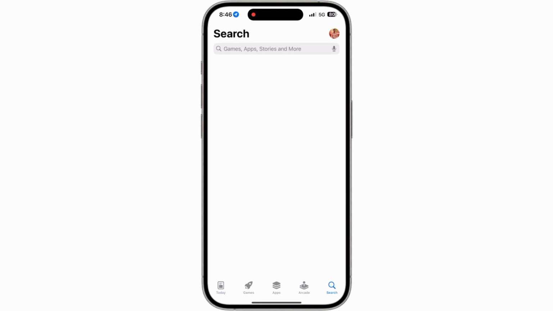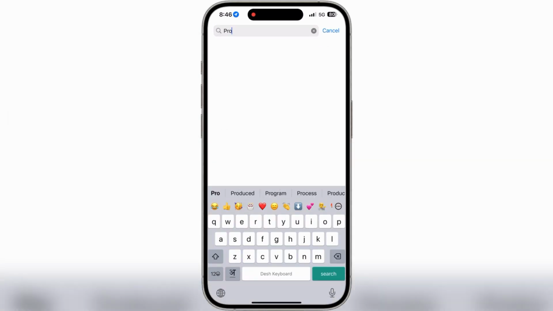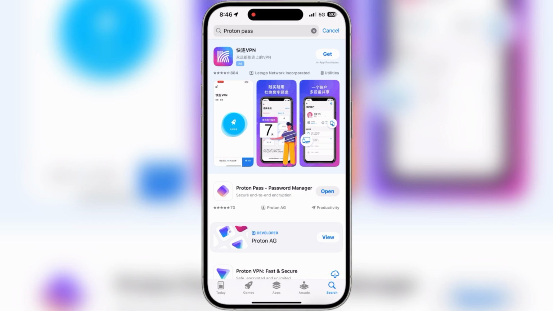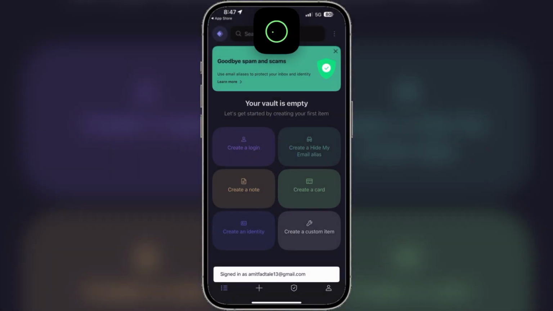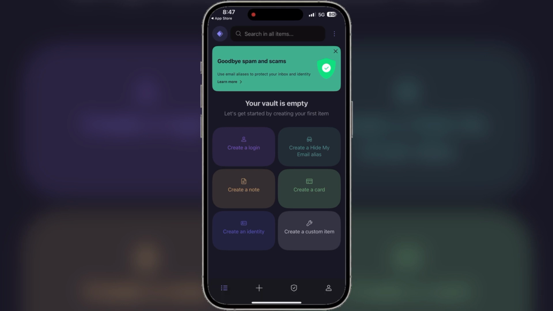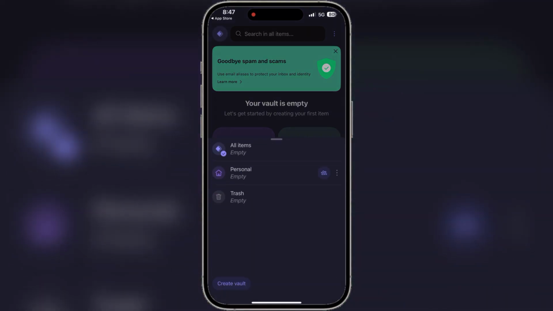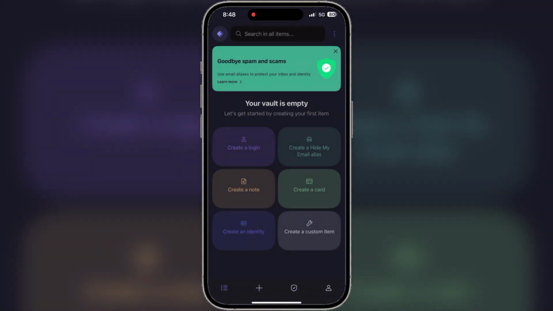So first of all, you will have to install this app from your App Store or Play Store, whatever device you are using. After installing it, you will have to sign up, or sign in if you are using it a second time. Once you open this app, you can see this interface. Here you can see lots of options. Let me explain one by one.